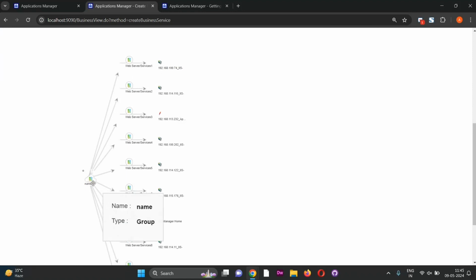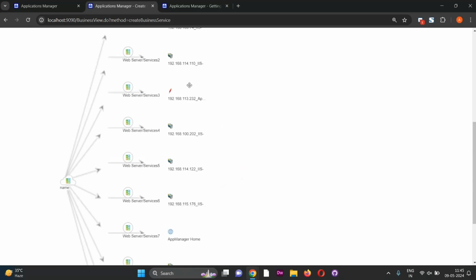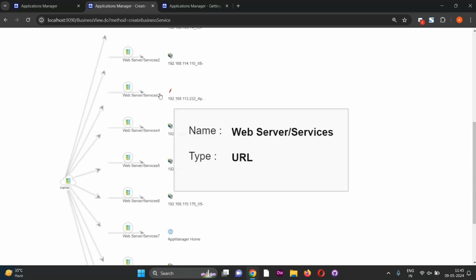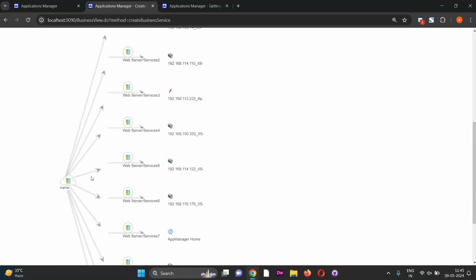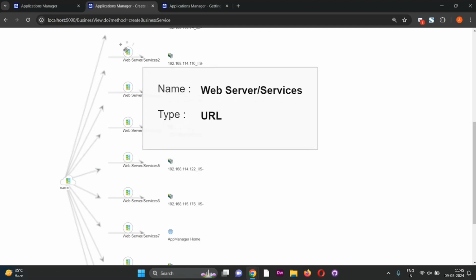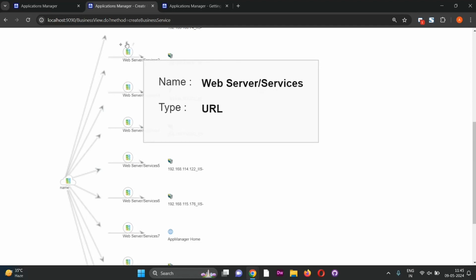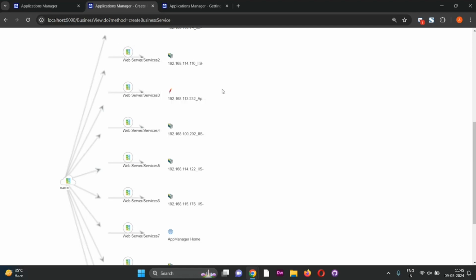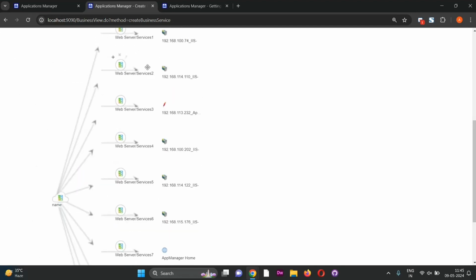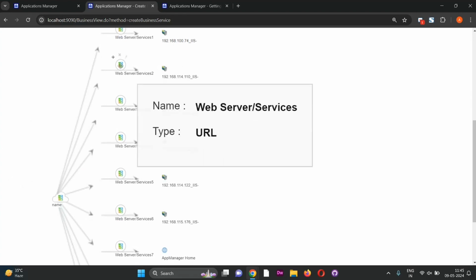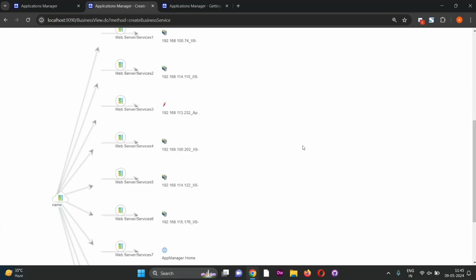Since we already created the monitor group and we are associating the web servers under this monitor group, it will create a dependency between the components or the monitors available in the monitor group. By hovering over it, you can either edit it, cancel it, or remove it. This is how the monitor group looks in the UI.